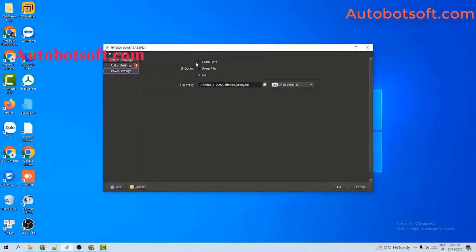Now you click on Proxy Setting to set up the proxy. You can see there are 3 options for you to choose from at the IP option session. If you select from data, you need to import proxy with accounts. We will instruct you later in this video at the account session. Next, if you select from file, you need to set up the file proxy session too. There are 2 choices for you to choose here.